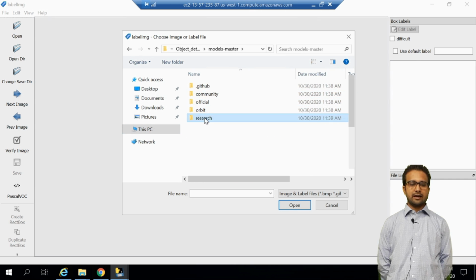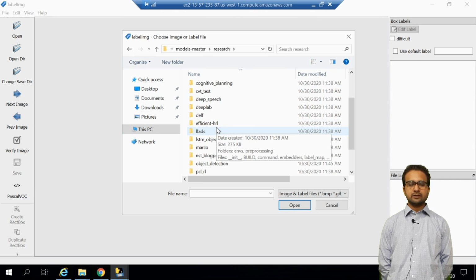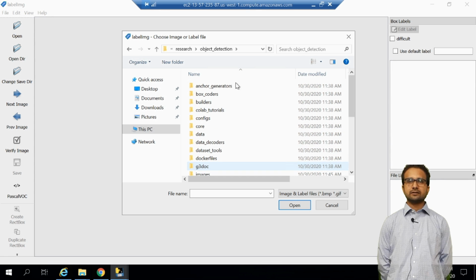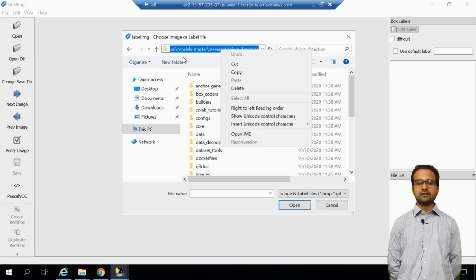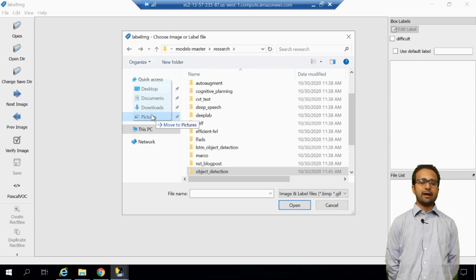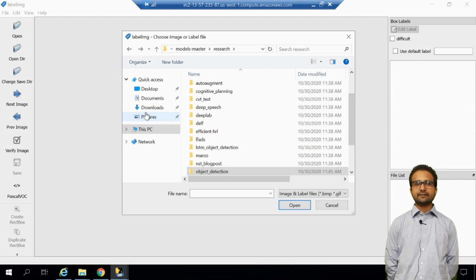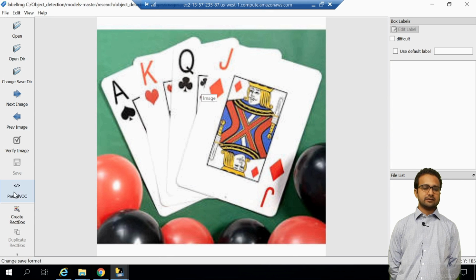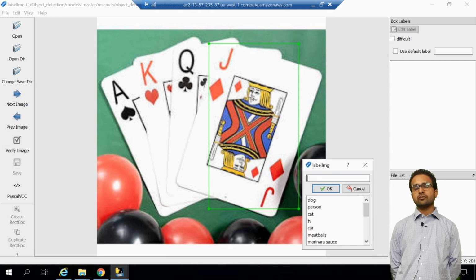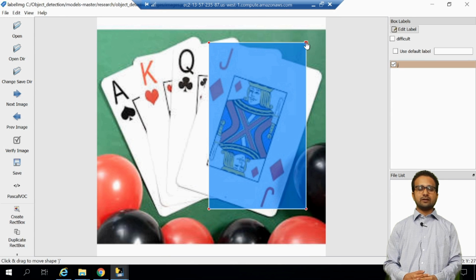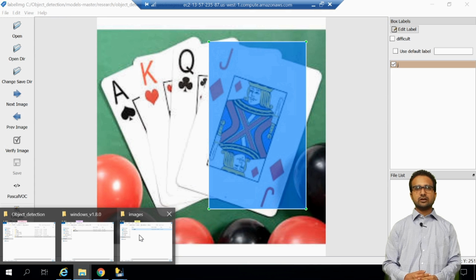I've just clicked on the Open button. We know that this path is too long and we have to access this path multiple times, so I'm going to add this path to the quick access bar. I can select Create RectBox and create a rectangle on top of the image. Then I can give a label to that image. This is pretty simple, guys, and once you press Ctrl+S, you can save this labeled image within the same path.